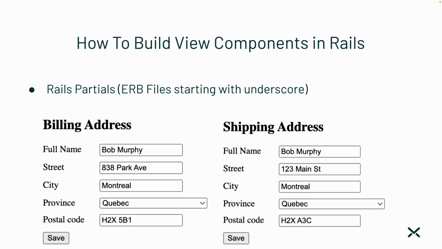So a partial is basically a partial view. A view is, for example, if I load a page that enables me to edit the user profile, that's the profile view. That's the full page. A partial is a part of the page. And the name is a bit technical, like Rails partial. It might not give people the impression that it's a component, but it actually is exactly what a view component is. So you can basically create, and they're usually ERB files that start with an underscore.